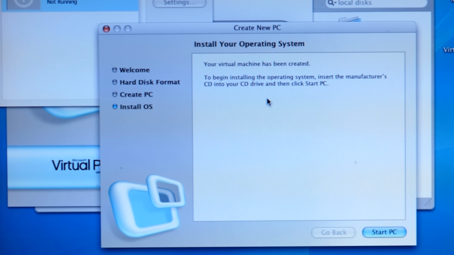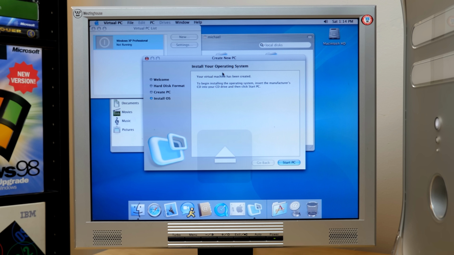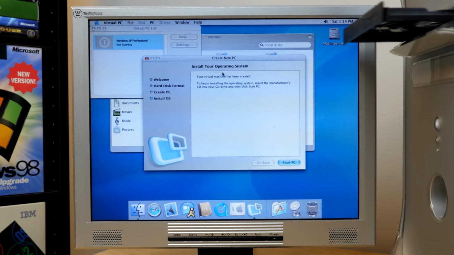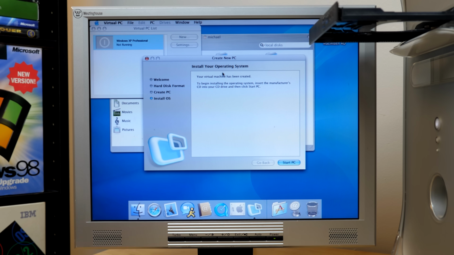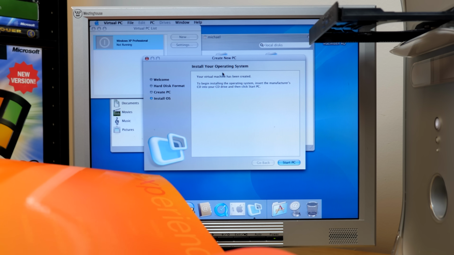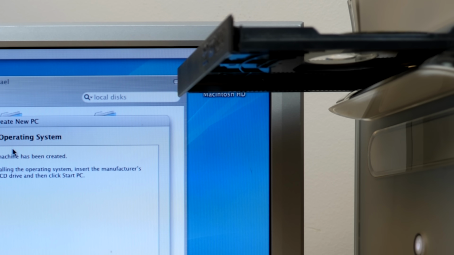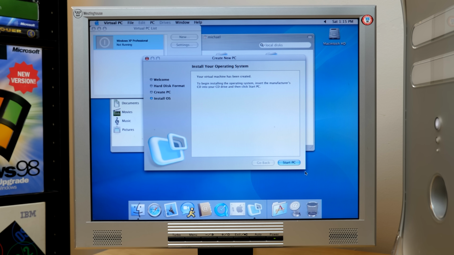So insert the manufacturer's CD into your CD drive and click Start PC. So let's eject the installation disk. And we'll get our copy of XP Pro here and pop that in. And then we just click Start PC.